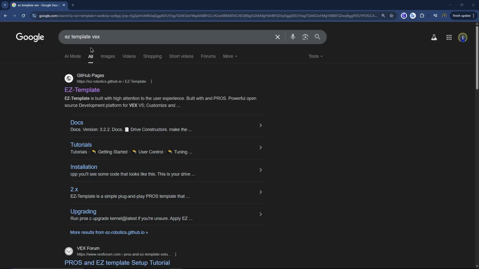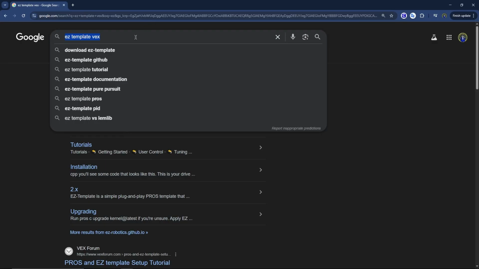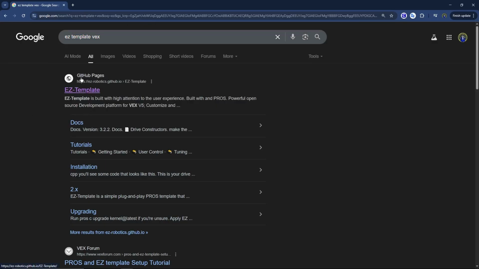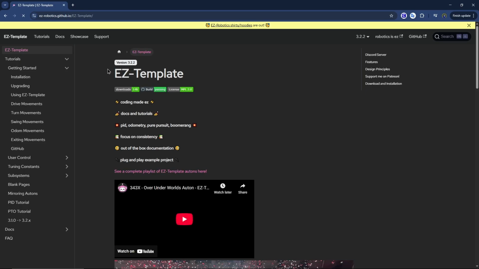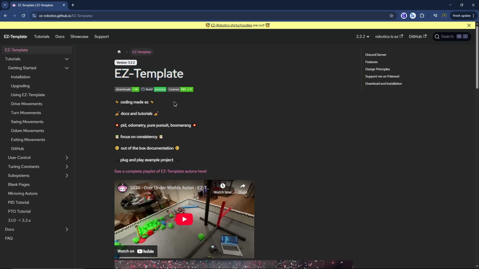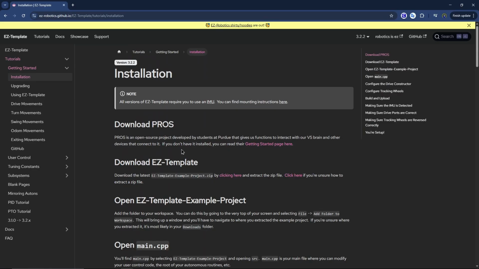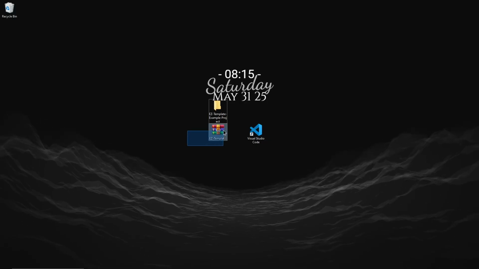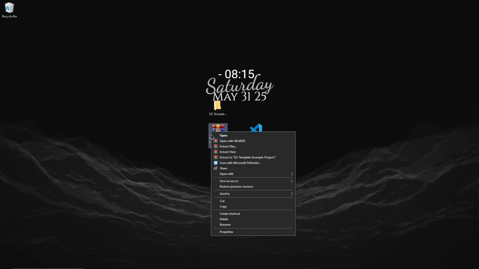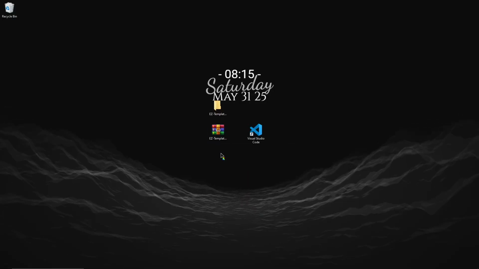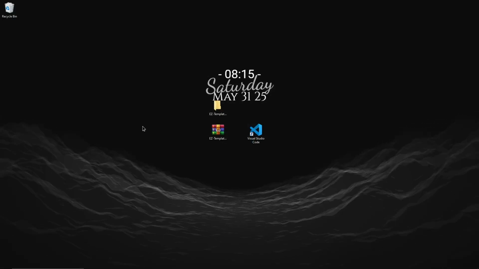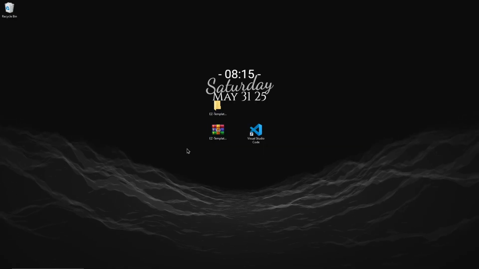The first thing you want to do when starting with Easy Template is to just Google Easy Template Vex, or just Vex Robotics Easy Template. The first page that should come up is a GitHub Pages page that says Easy Template. This is the official Easy Template page. Scroll down, download installation, and click here to install the zip. Then go to where the zip installed, right click, and do extract files. Then click OK. I already have mine extracted, so I'm not going to re-extract it.